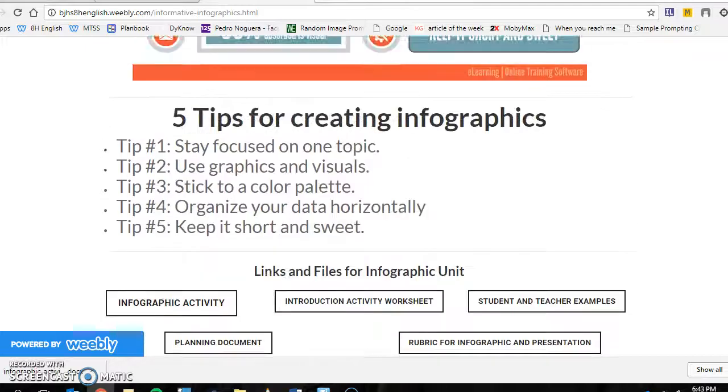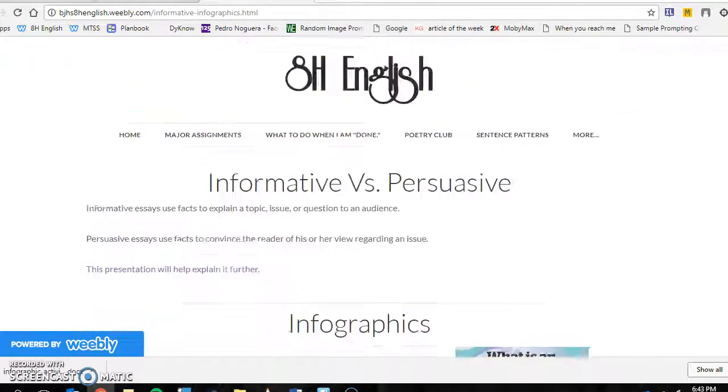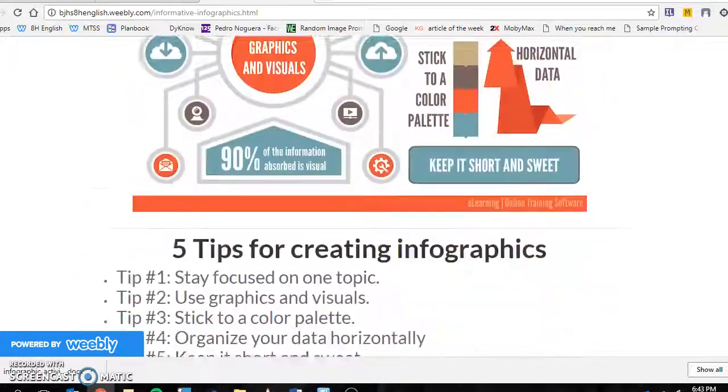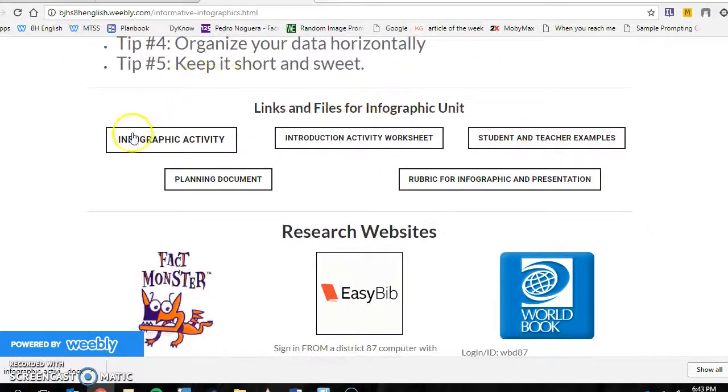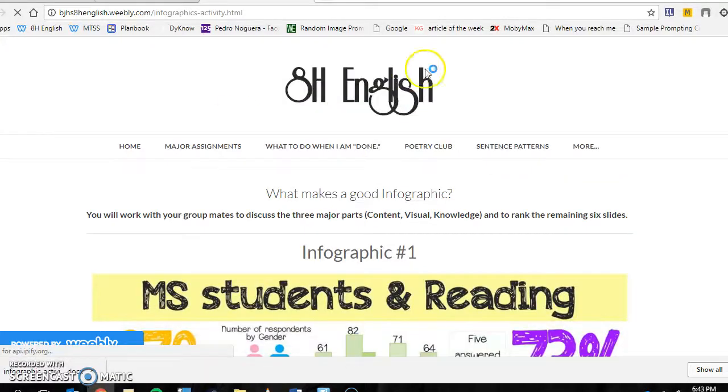So what you'll need to do is go to about the center of the page under infographics, scroll down, and there is a link that says infographic activity. This is one that's lighting up right here. I'm going to give you a second just to make sure you know which one it is, and I'm going to click on that. That's going to open up a new page and show us all of these different infographics.